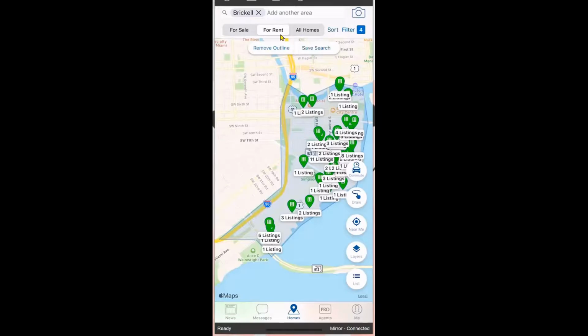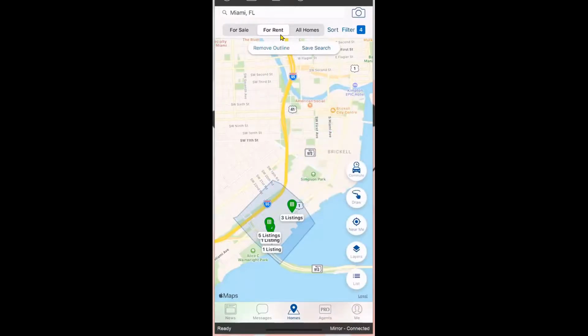Now, I do want to show you the commute time and the drawing feature. So if right now I were to draw on the map, it would delete the area that's been marked off around Brickell. So it would delete that polygon. So if I tap on draw and I draw down here, you'll notice that the border that was surrounding Brickell gets deleted, and now it's focusing the criteria on that shape that I drew.